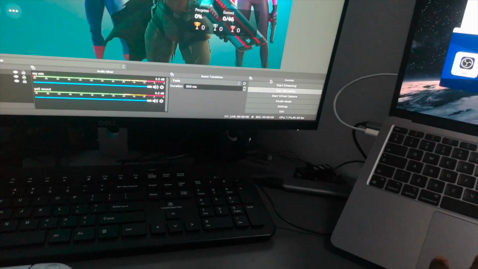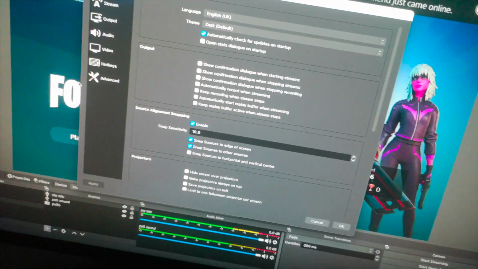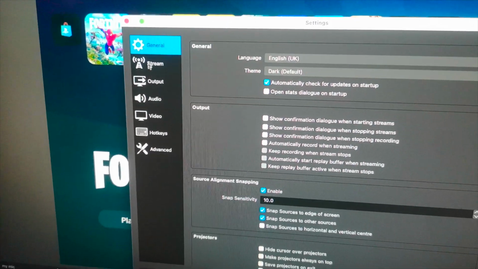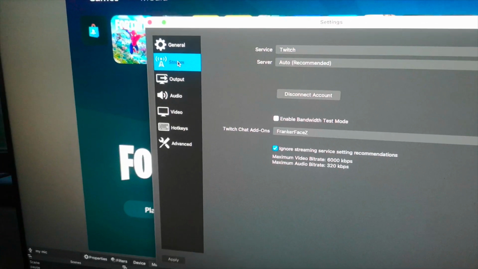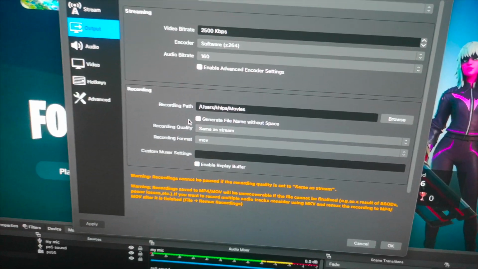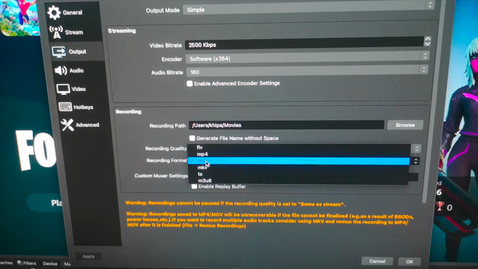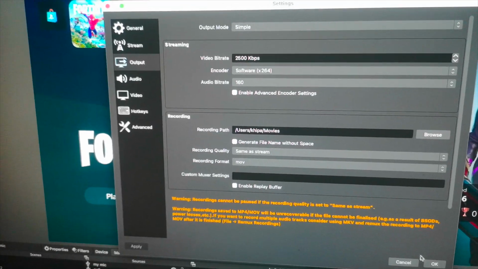I'm sure you all know OBS Studio with the settings. I didn't change anything, everything is on default. The only thing I changed is the recording format. I changed it from MKV to MOV, and that's it.